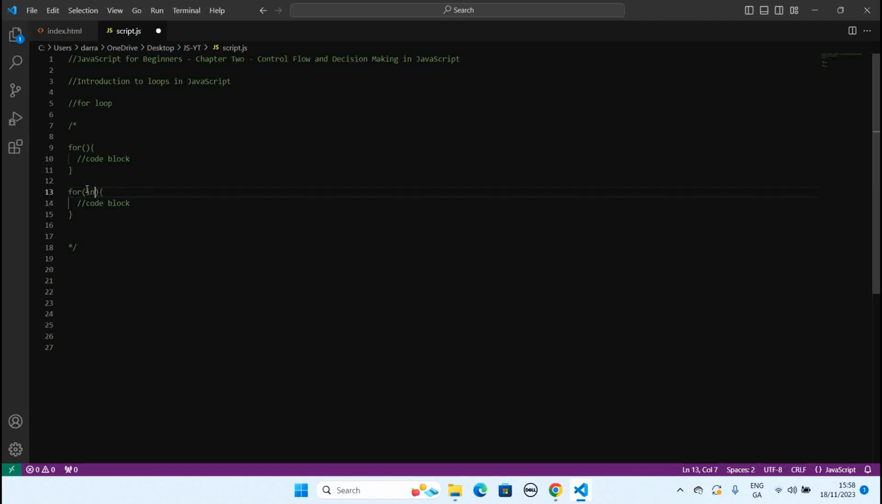But what you have first of all is the initialization variable, okay? Then we have the condition we're evaluating. So while that condition is true, the loop will run. And then we have what is known as the final expression, okay? Now, let's write that out again, but I'll translate it into English.